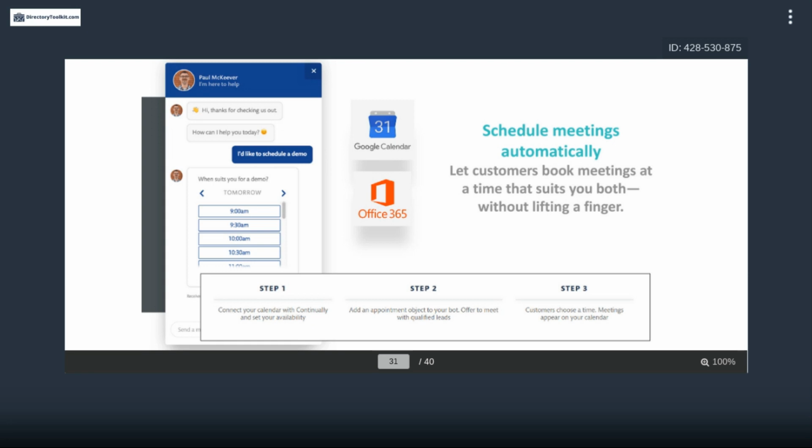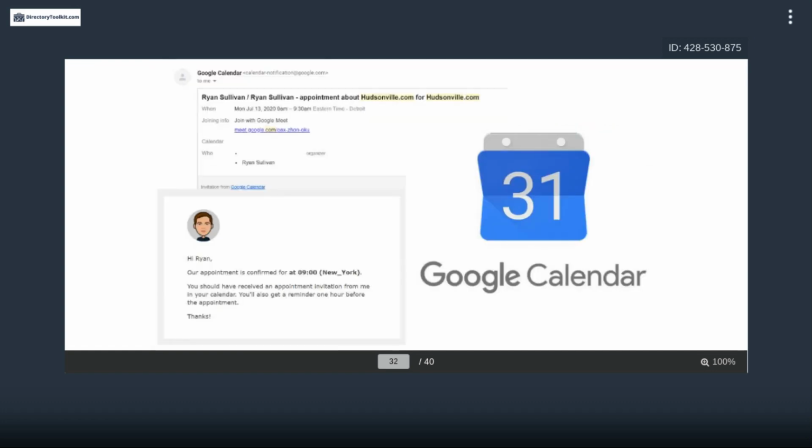You connect your calendar with Continually and set your availability in there, then add that appointment object to your bot, and then offer them, with qualified leads, somewhere in there, a prompt to schedule an appointment, and insert that anywhere in the chat stream. And then the client chooses a time, and the meetings appear magically on your calendar without you doing anything. So it's totally integrated with Google and your Office 365.